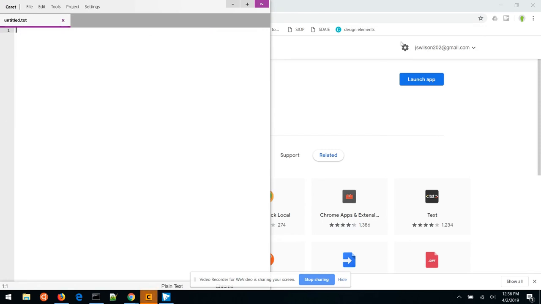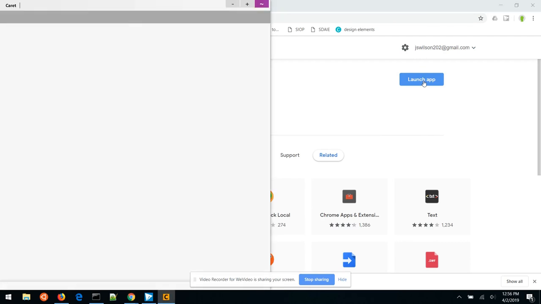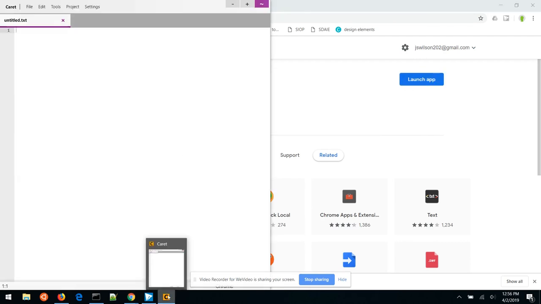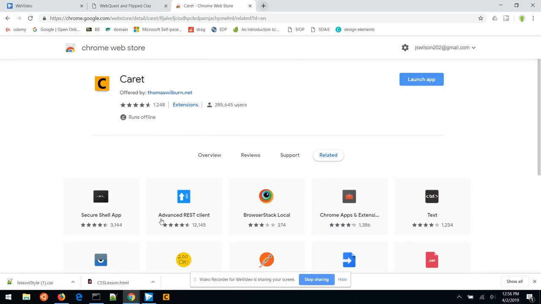Once I've downloaded Caret, you'll see a Launch App button. I click on that, and the Caret text editor pops up. You'll notice before, Caret was not down here on the taskbar. Well, for web development, it's nice to have tools easily available. So once I open Caret, I'm going to use two fingers to click, and I'm going to say Pin to Taskbar. Now, even if I close the window, I can get back to my text editor down here.